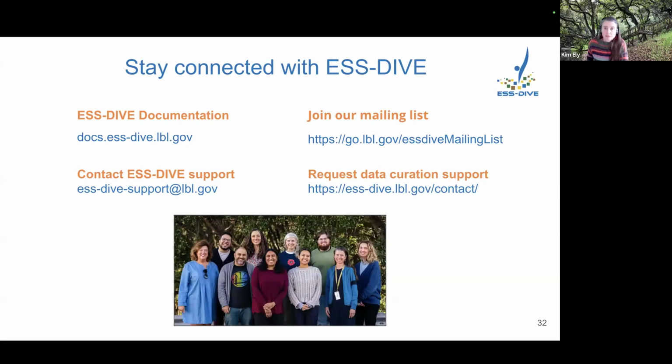There's a whole lot of resources on ESS-DIVE to support your data archive needs. And the support team is available to assist with the data submission side using the support email or the contact form on the website.